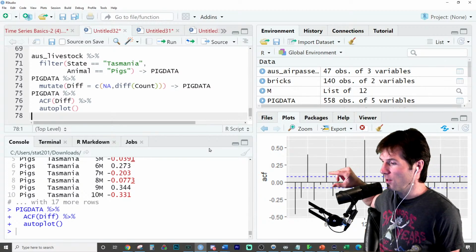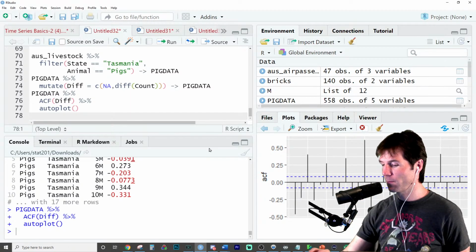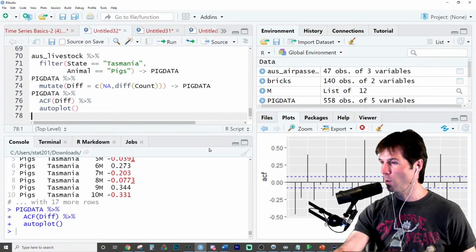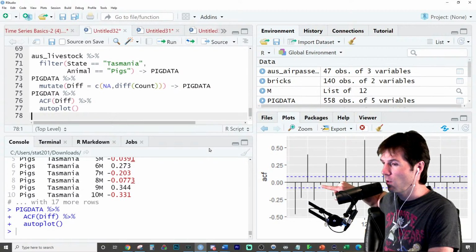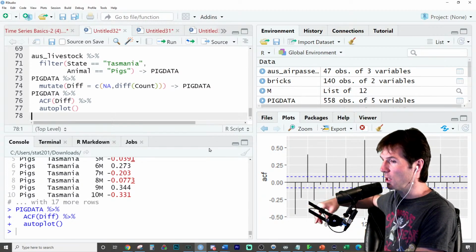So to Dylan's question about how we interpret this: if it is outside these blue bounds, it is what? Like that one right there, that little tiny one. This little tiny one right here is not what? This is correlation at lag 5, going back 5 periods and looking at a lag 5 correlation on the differences.